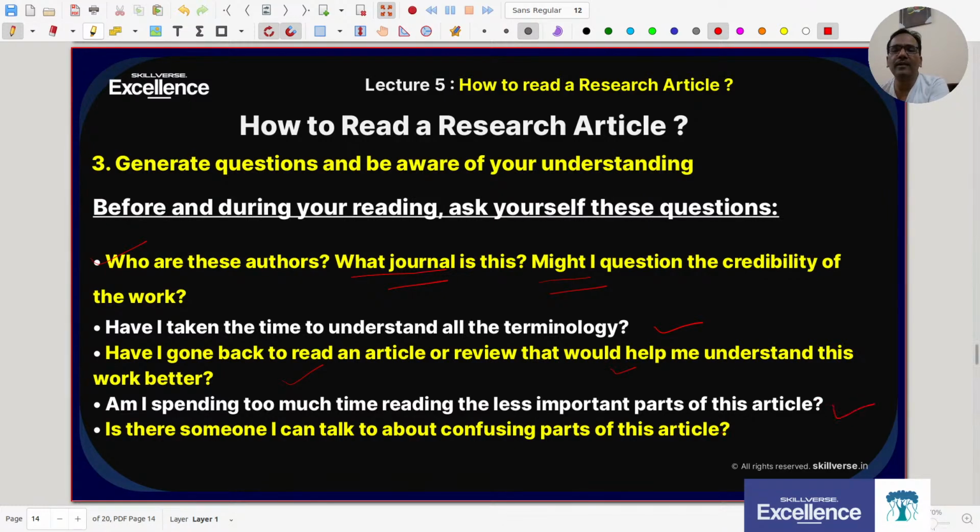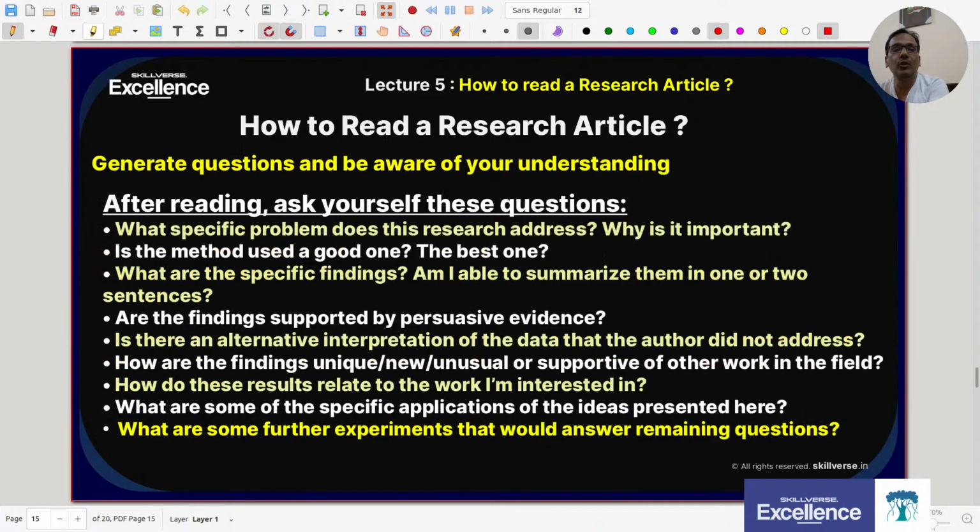Sometimes I just generally suggest, don't waste time reading unimportant parts. How to decide which part is important and which part is not, you can get after practicing reading some papers, and I have also mentioned some parts in this talk. Is there someone I can talk to about confusing parts of this article? If you find that some part is confusing, then you should search for someone to talk to about that confusing part of the article, and if you get that, then this is okay, good.